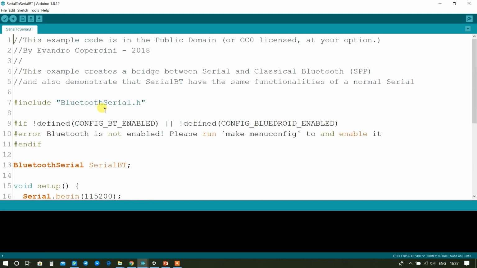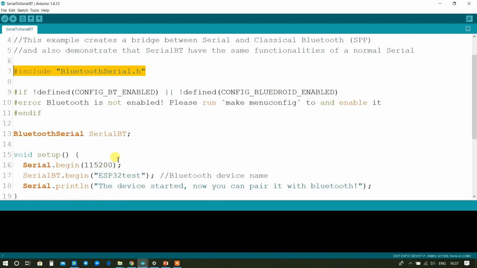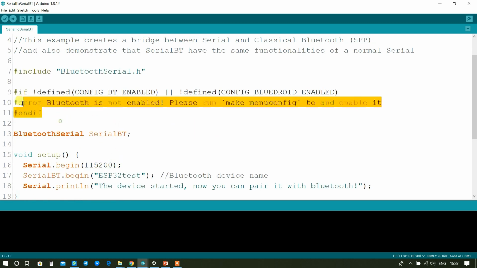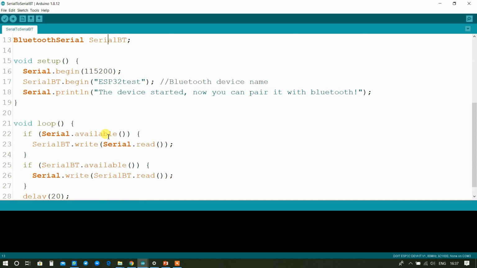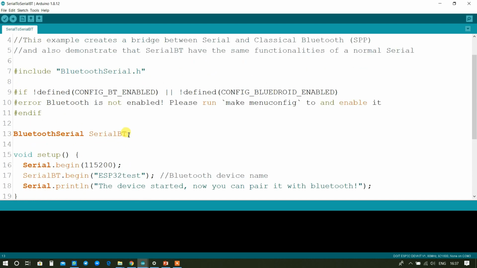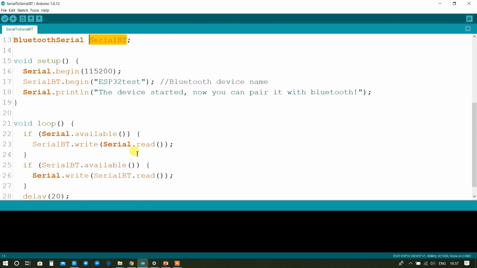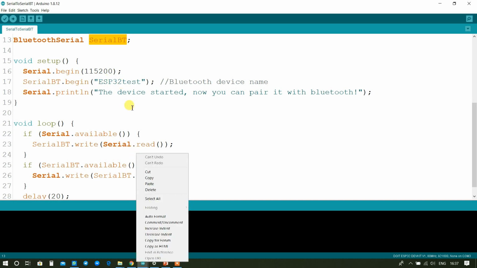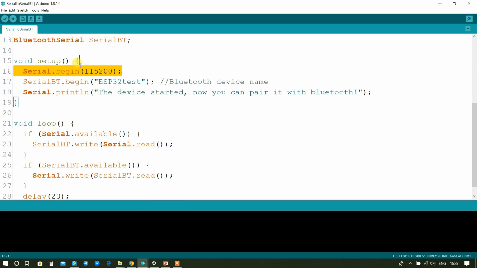As you can see, here is the Bluetooth Serial library, and this is micros, and here is the class of Bluetooth Serial. This is Serial monitor start. Bluetooth test is our device name, it will show ESP32.